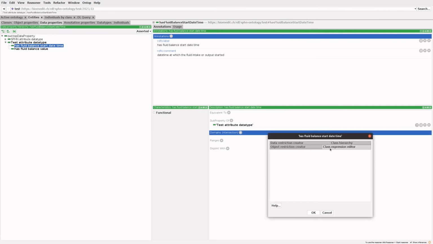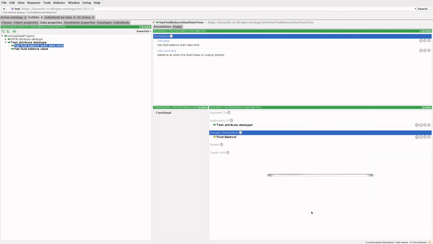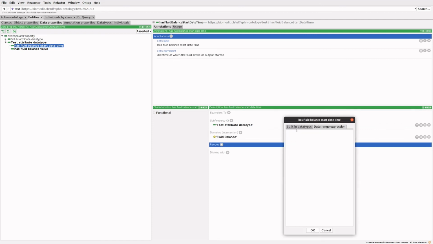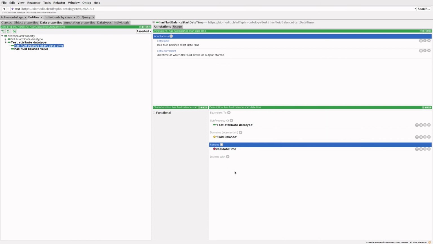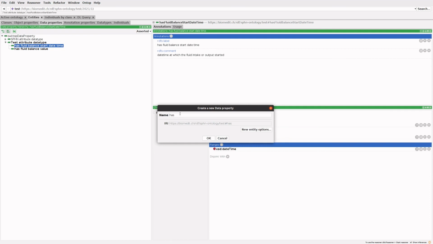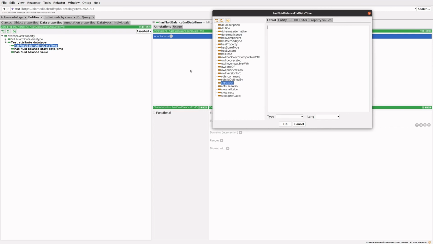Then the domain for this one hasn't changed. It is still the fluid balance. And the range, you can see in the built-in data types that we have a date time element that we can refer to. So now we have added the start date time, and we can add similarly the end date time. So has fluid balance end date time. Add the label to it.